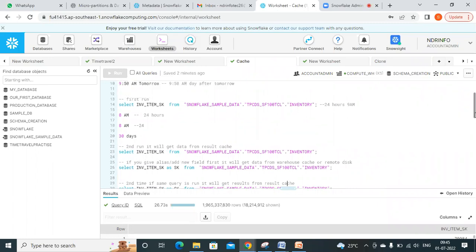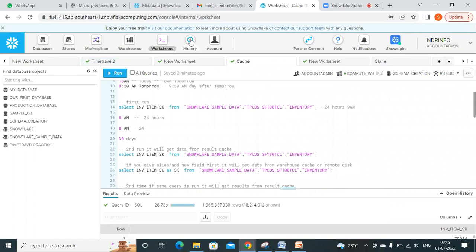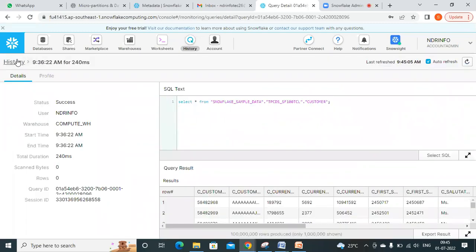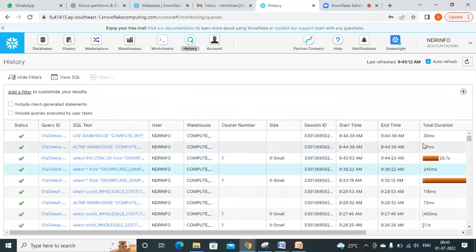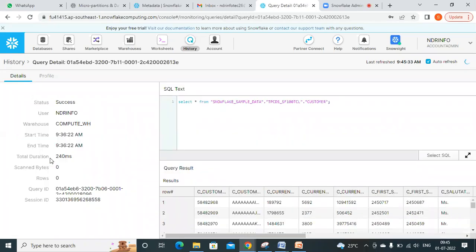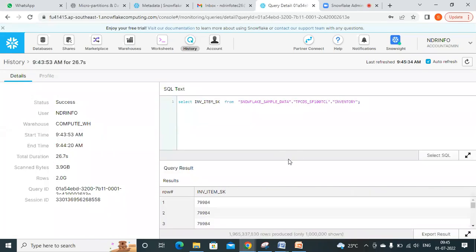Okay, we run this query for the first time. Go and see in the result cache whether it got the results from result cache, or whether it got results from somewhere else. After that, we try to change the size. That is the reason it is showing. This query we have run, right? Same query.